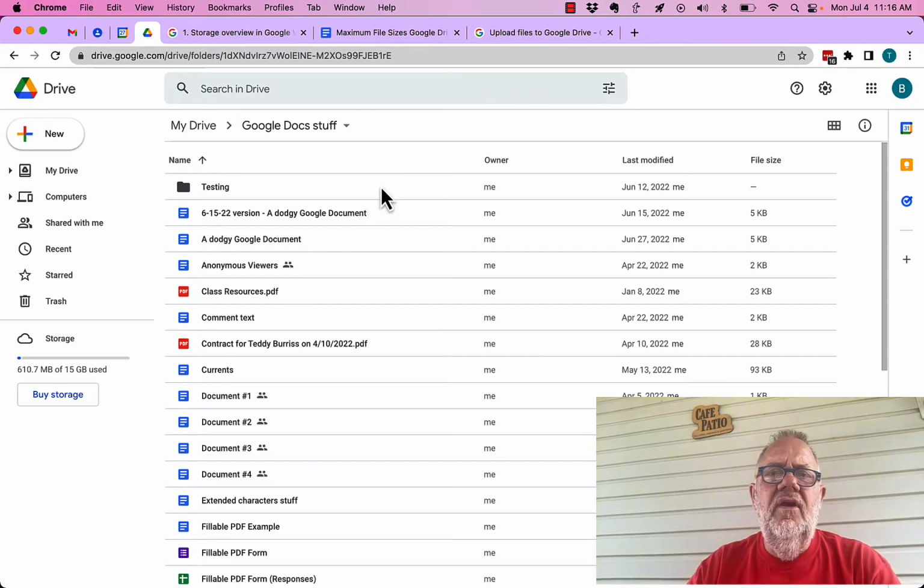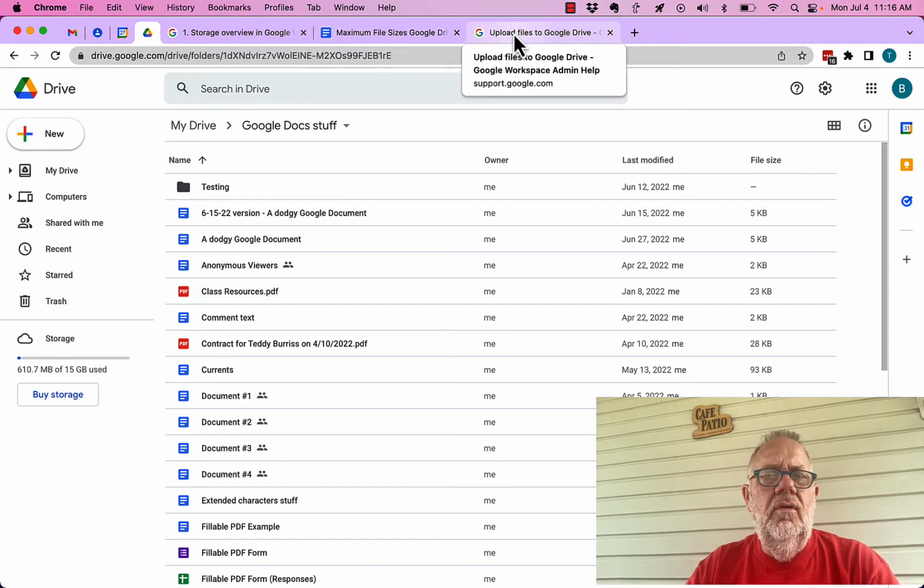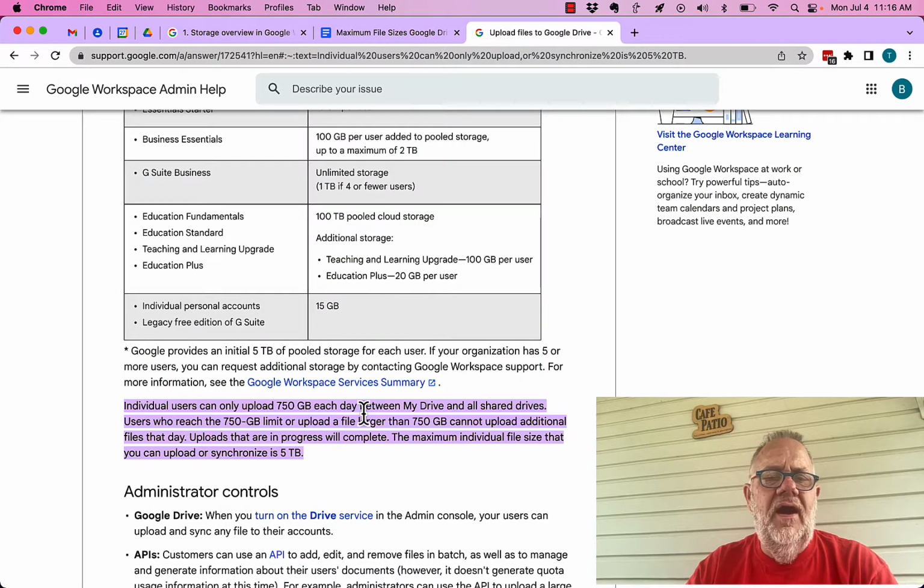The maximum file size, according to Google, is 5 terabytes. Now, you're going to need the 5 terabytes of space to put that thing into. Otherwise, that's going to cause other types of problems. Also, you can only upload 750 gigabytes a day.